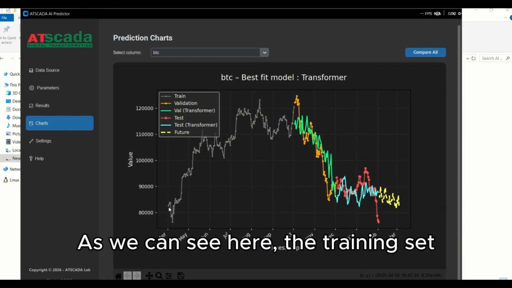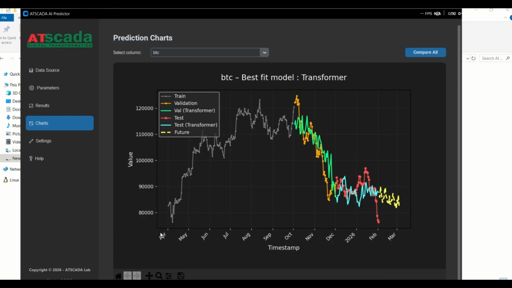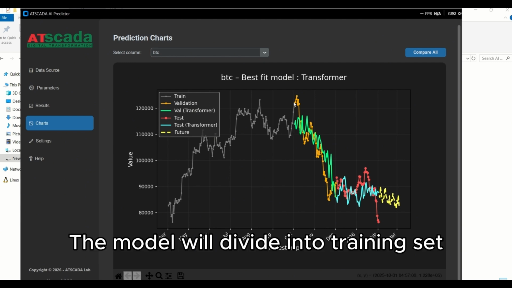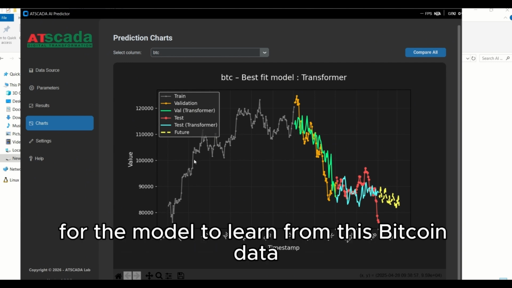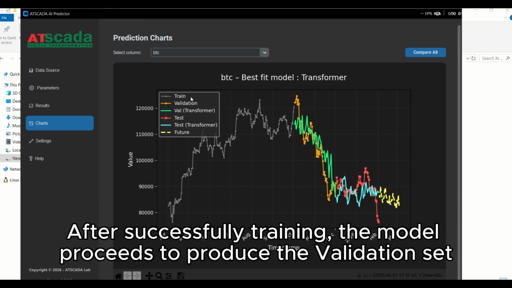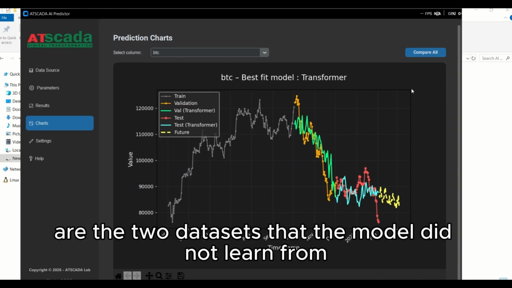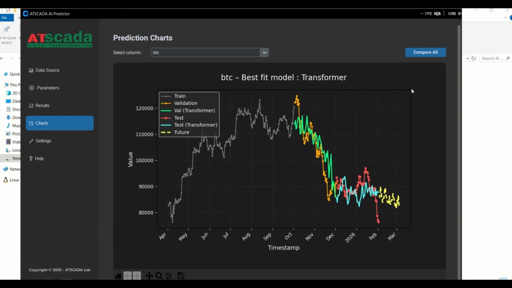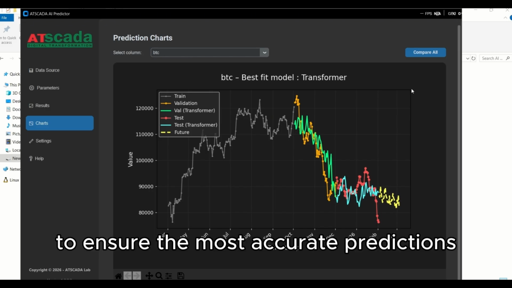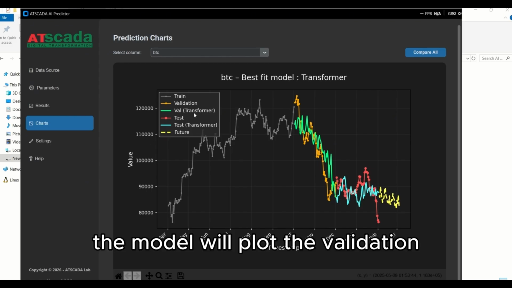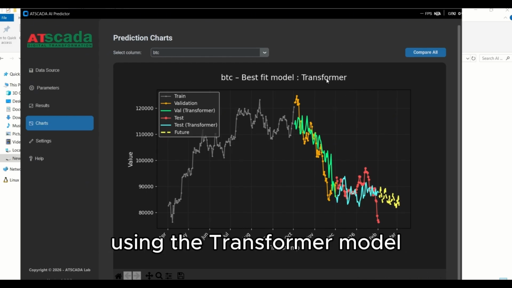As we can see here, the training set is the data from early April to October. The model will divide into training set for the model to learn from this Bitcoin data. After successfully training, the model proceeds to produce the validation set. The validation set and test set are the two datasets that the model did not learn from, were not included in the training set to ensure the most accurate predictions. After having validation and test, the model will plot the validation using the transformer model.